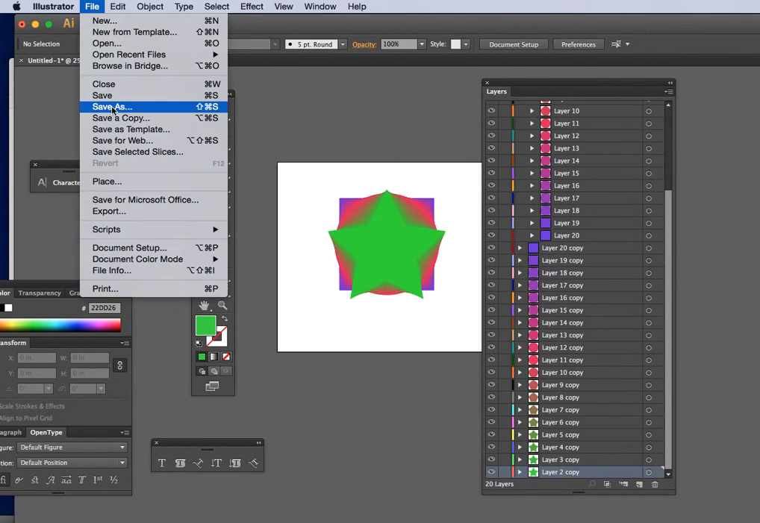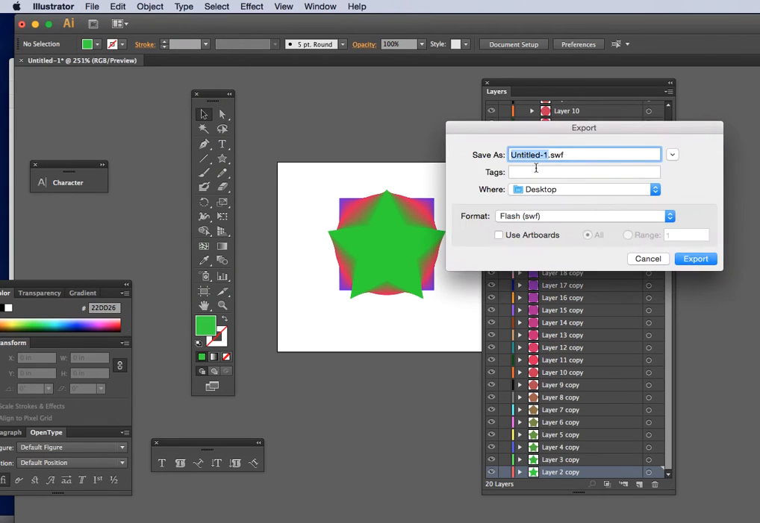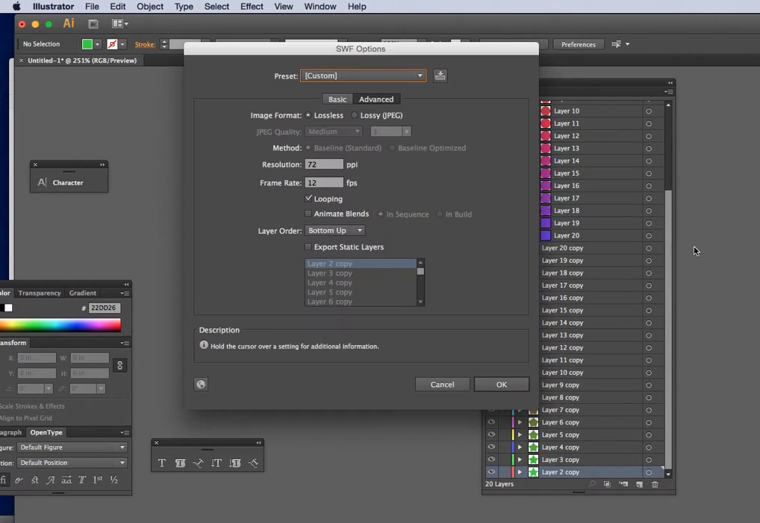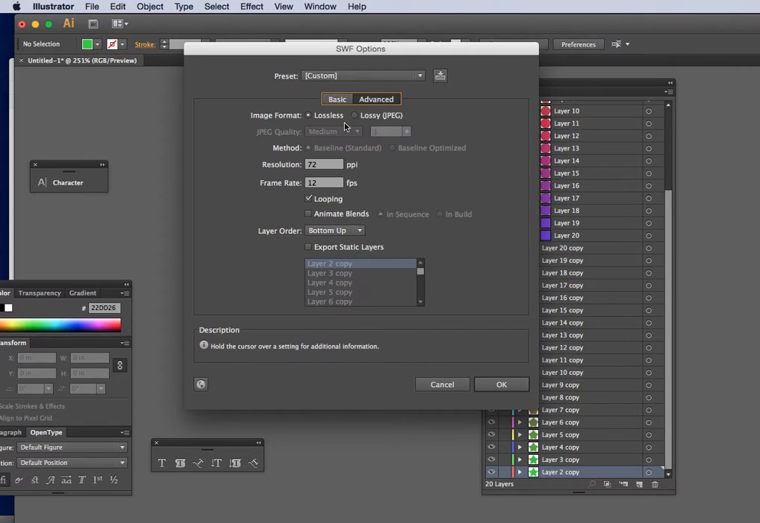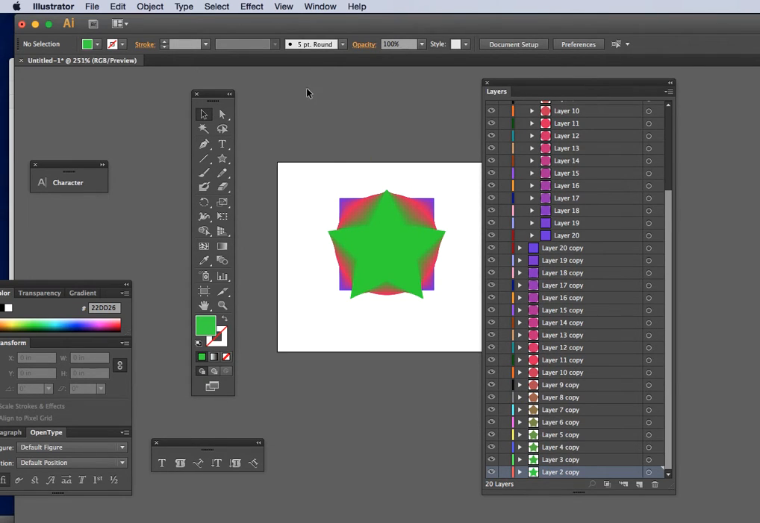So File, Export, again, Swift file. I'll call this star 2. So we can have the two next to each other. I'll show you what they look like because there is a difference. Again, basic, just make sure all layers, Swift frames, Flash Player 9, advanced, 12 frames per second. Everything's there, looping, good. Okay, so that's done.